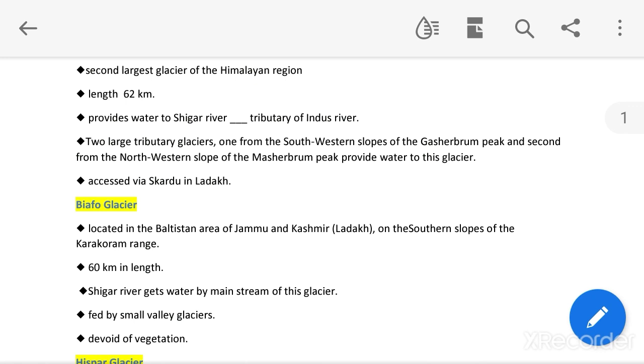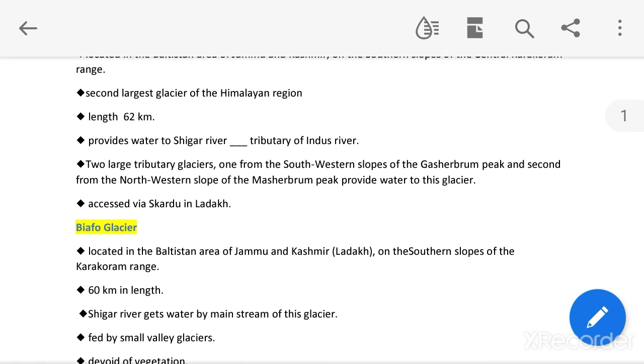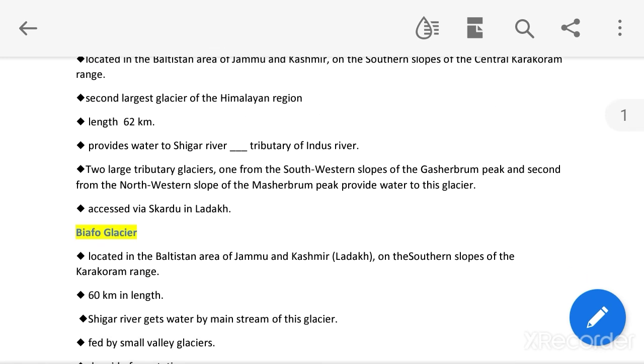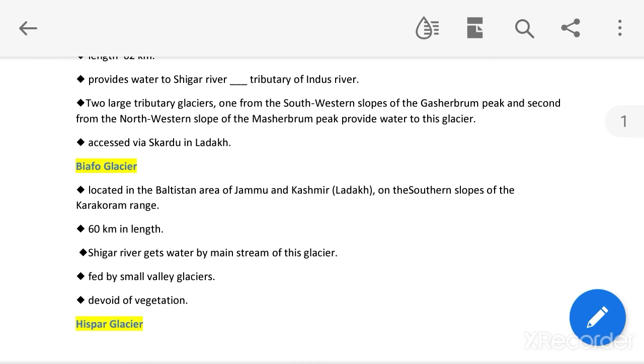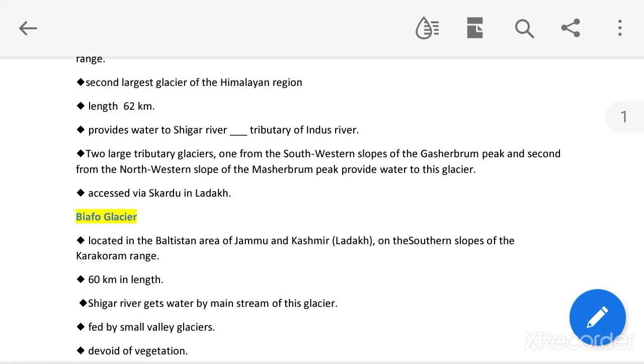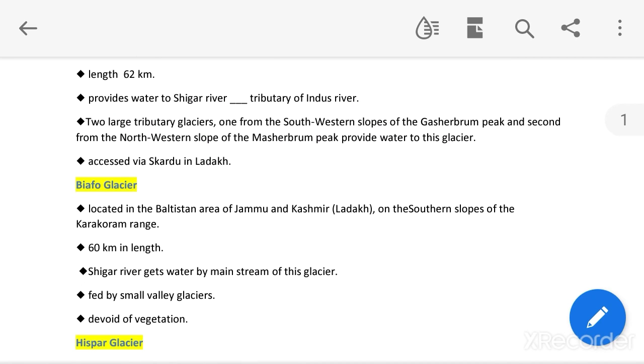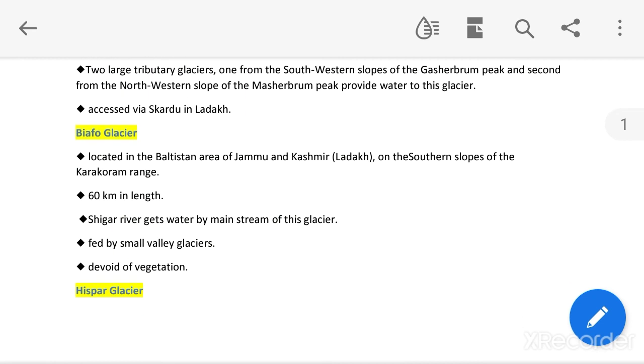Two large tributary glaciers of Baltoro Glacier, one from southwestern slopes of Gasherbrum Peak and second from northwestern slope of Masherbrum Peak, provide water to this glacier. This glacier is accessible via Sukado in Ladakh.